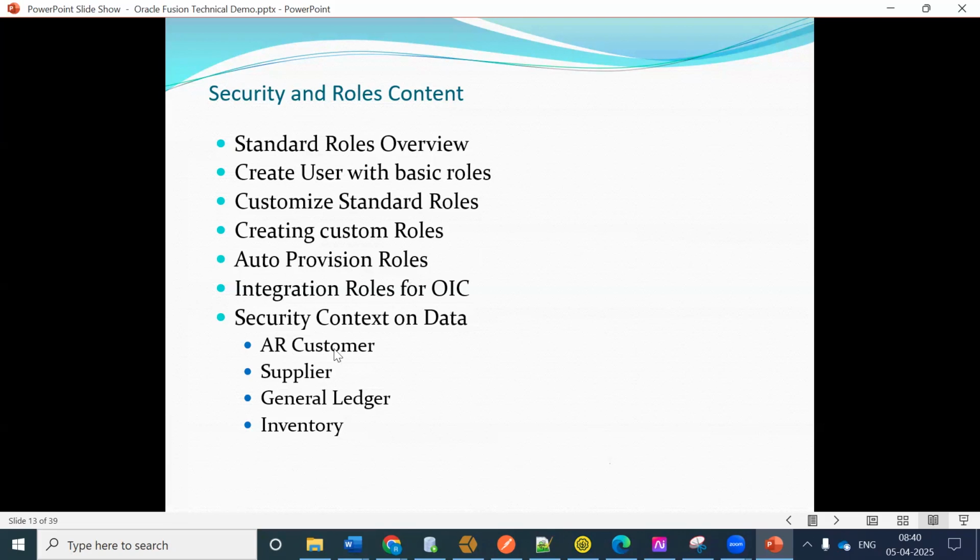The security context on AR customers, supplier, GL, and inventory. So also we'll see it. So being a technical person, you need to know how to create a user and what are the roles as the minimum you need to work on that, the assigned task team.